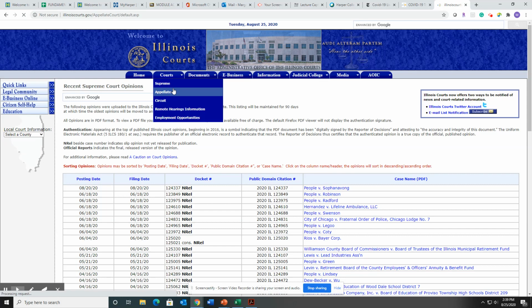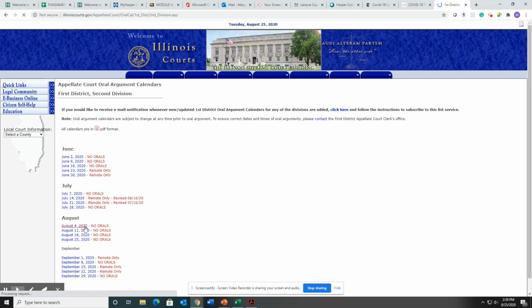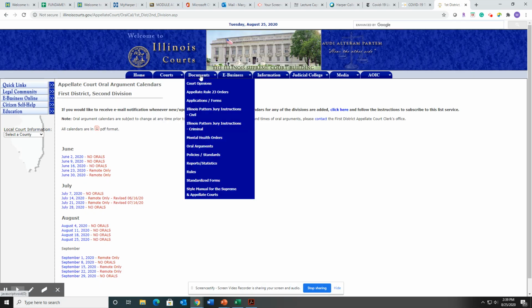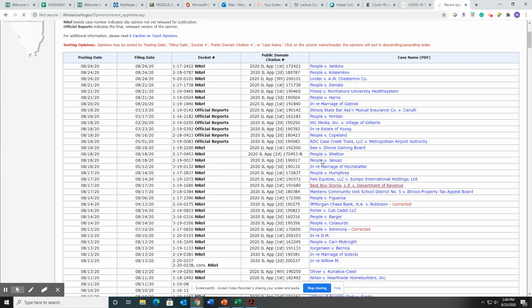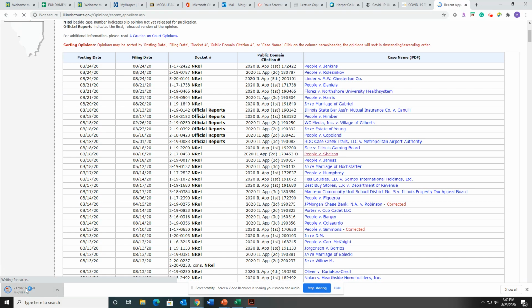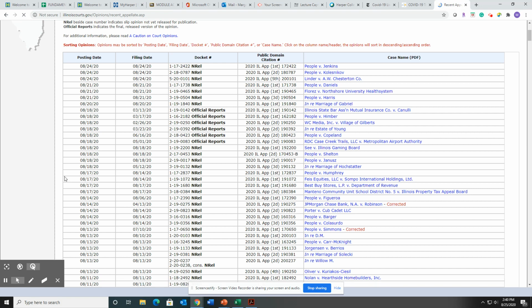Let me go to appellate court opinions because they'll look a little different. You don't have to make this up. When you look at a case, it will have that citation on it for the public domain website. This just means that Illinois now doesn't publish books. All of their own cases are published electronically, and the official reporter is this electronic site.